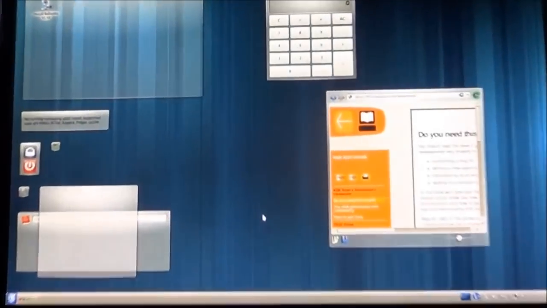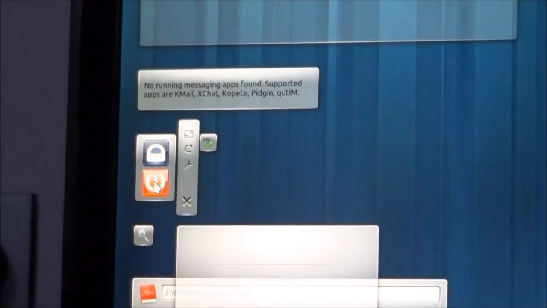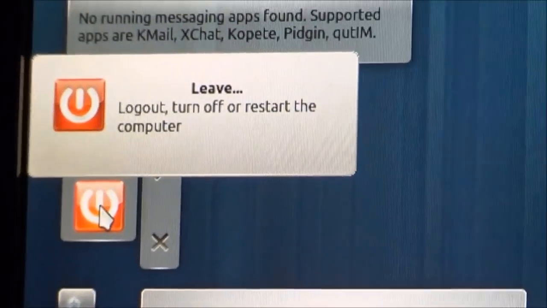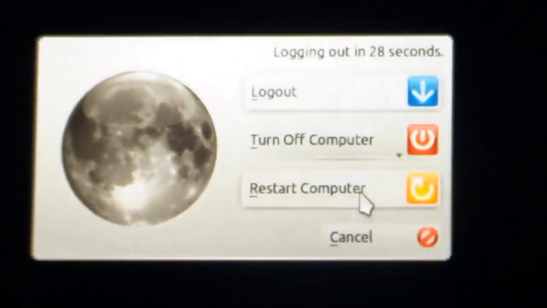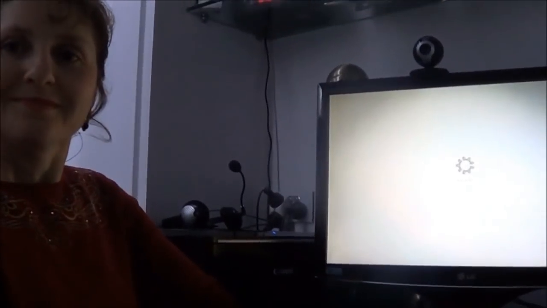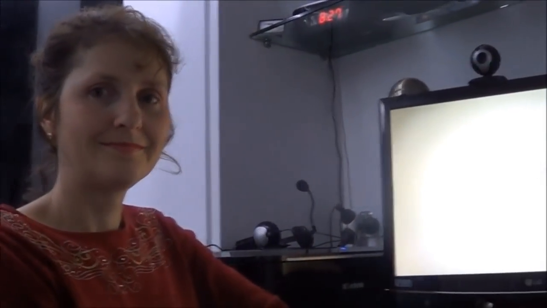Okay, you want to turn your computer off now? Yes, and I have my pre-installed little off button there. This one. Now it's doing it. Turn off computer. What are you thinking compared to other operating systems? Is this a good one or...? This one is a good one.